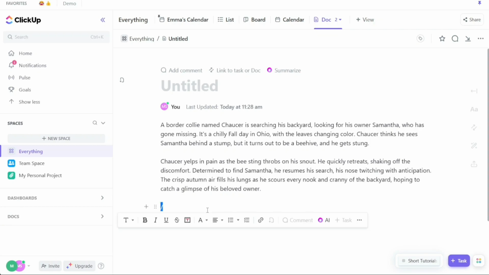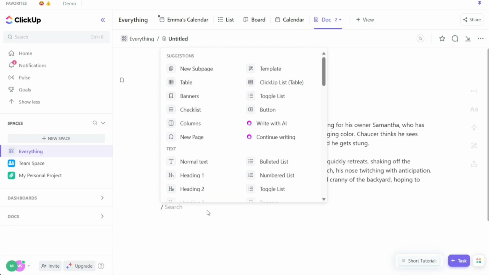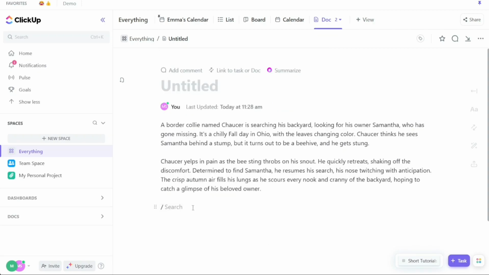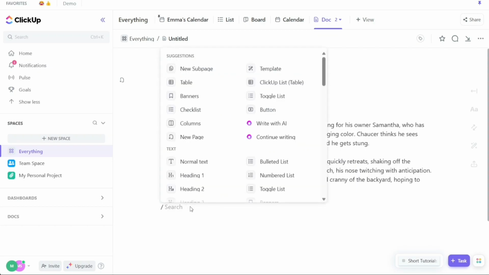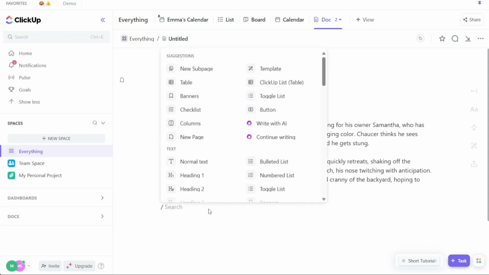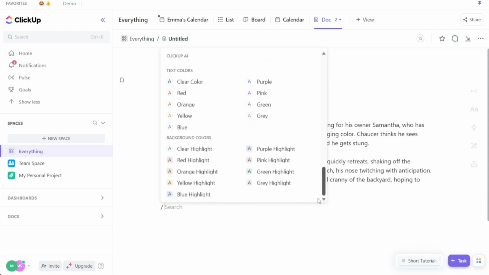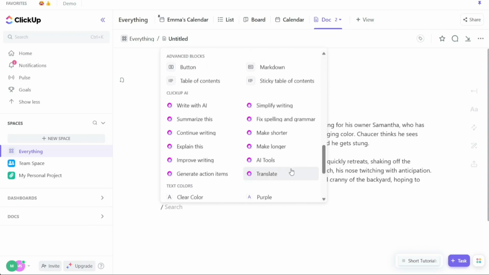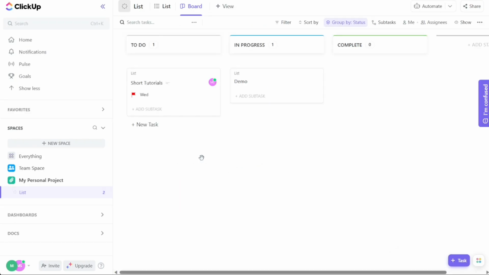One fascinating application of ClickUp's AI prompts is the ability to create process standard operating procedures. By prompting the AI with a specific topic like inbox management, you can generate a comprehensive document outlining the purpose, scope, responsibilities, and guidelines associated with that particular process. This functionality streamlines the creation of detailed process documents, ensuring clarity and consistency in your operations.